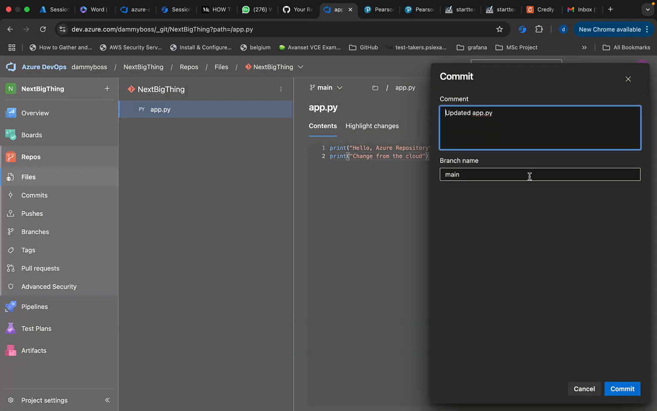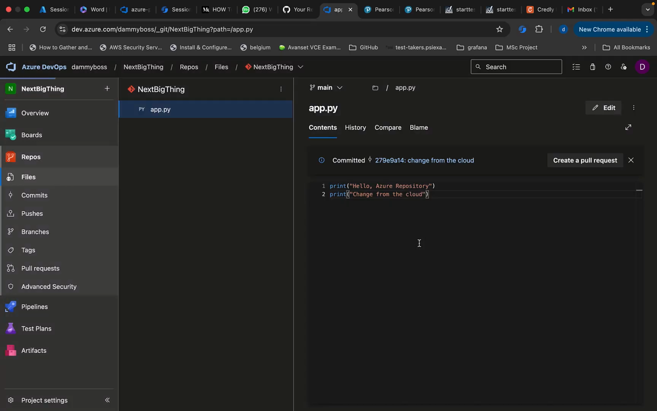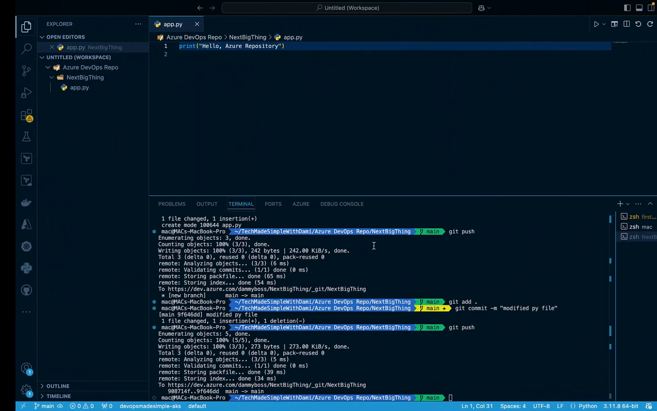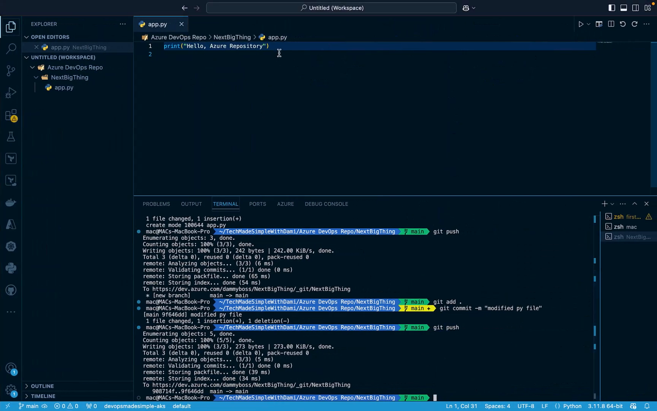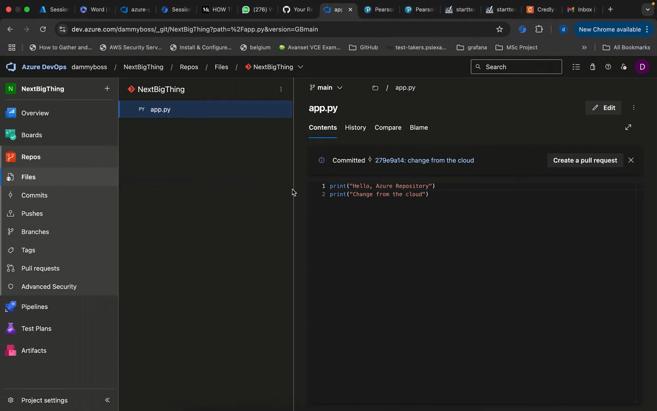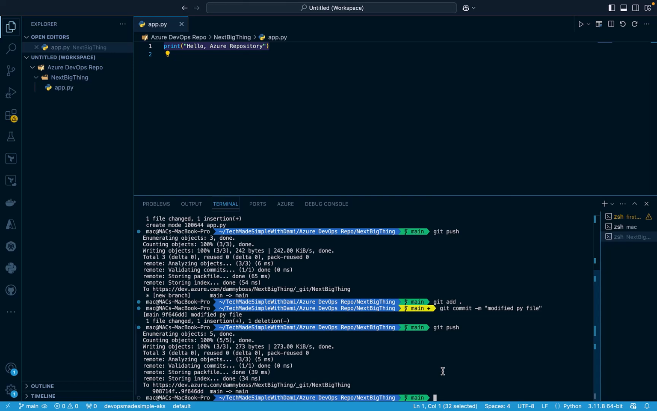Okay, let's commit that. Let's put a commit message. All right, let's commit that. In order for us to replicate what has just been changed here on our local machine, right, we can see our local machine has just a single line of code, while what we have in the cloud has double lines of code. What we can just do is run a git pull.